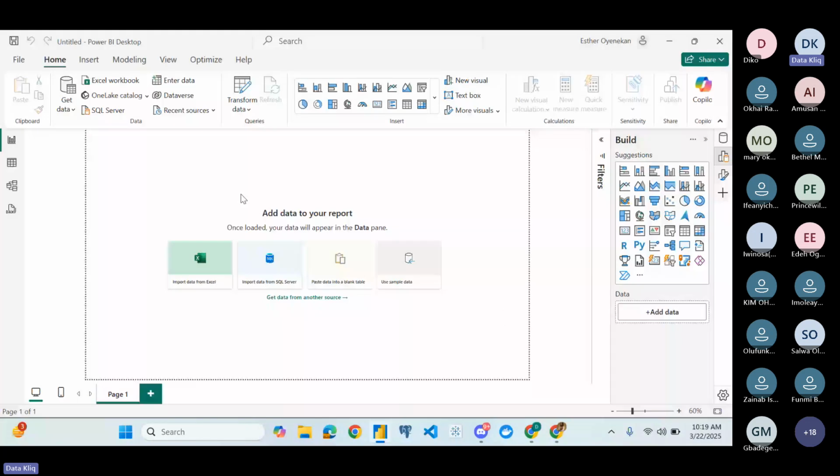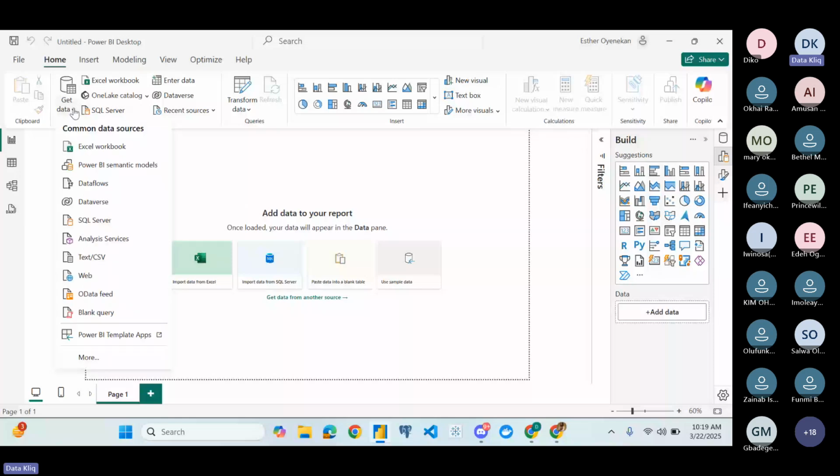So like I said, there are different sources of data for you to get data into your Power BI. We have the Excel workbook, we have the Power BI semantic models, we have dataflows, we have Dataverse, SQL, text or CSV, straight from web. And if all the options listed here are not enough for you, you can open the More option for you to get more. So these are all the options.